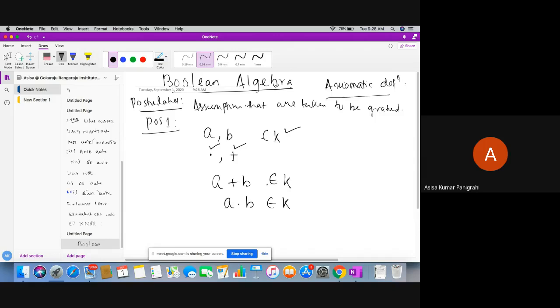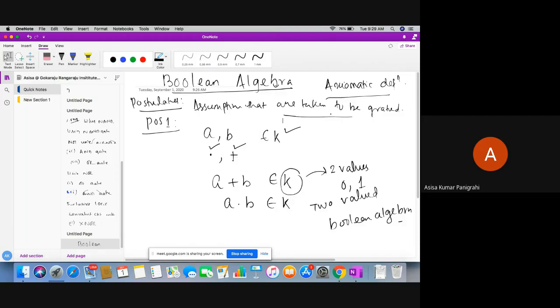If a set contains only 2 values, what are the values? 0 and 1. If the set contains the 2 values 0 and 1, then that is called 2 valued Boolean algebra. So what do you understand from this, students? This is postulate 1. Postulate means what? Assumptions that are taken to be granted. I have taken certain assumptions that finally have to be granted.